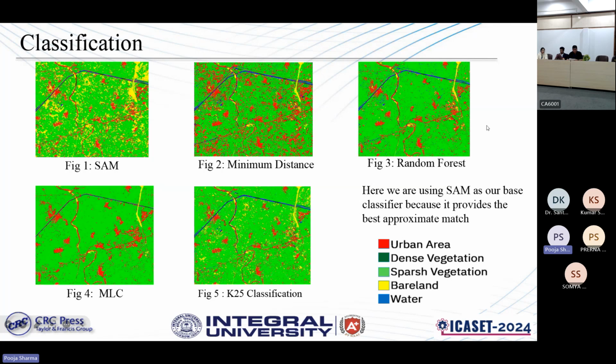Here we are using SAM as our base classifier because it classifies all the 5 classes accurately, like barren land, urban area, urban patches in red color, and the blue line, the water line. The other one, minimum distance, is overestimating the urban patches. So SAM shows the best approximate result to the classified area.